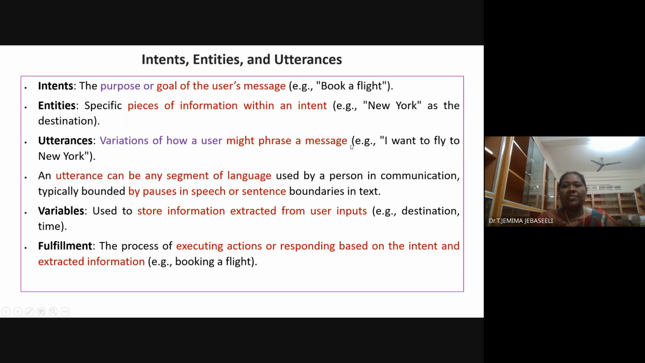Some users may say the same thing in a different way. That is called an utterance: variations of how a user might phrase a message. For example, I want to fly to New York. Here an entity analysis takes place: whether a person, to which location, on which particular date. Such information you have to extract. So based on the statement you have to analyze the purpose or goal of the user, and extract the entities and utterances also.